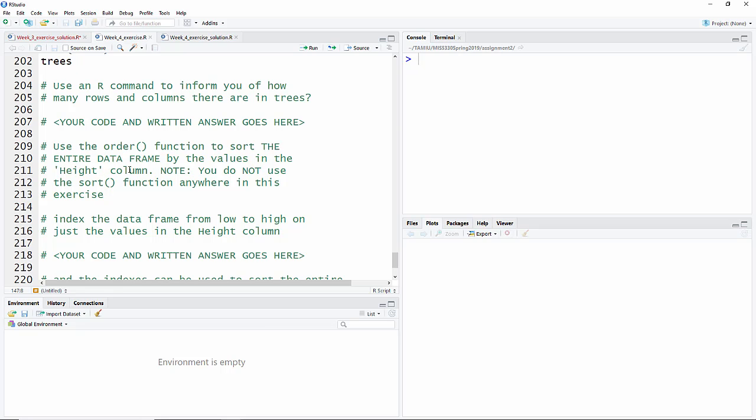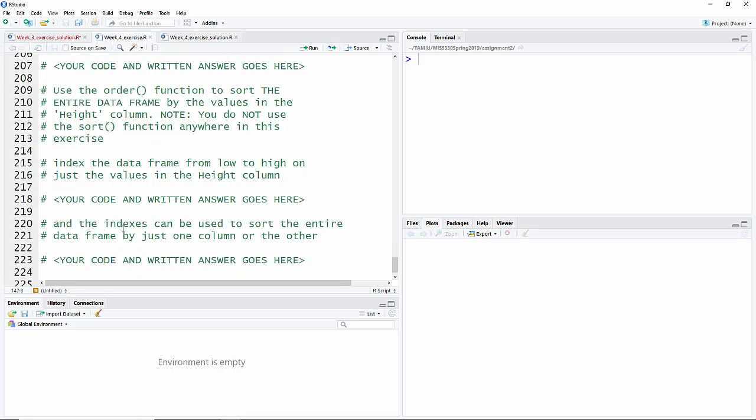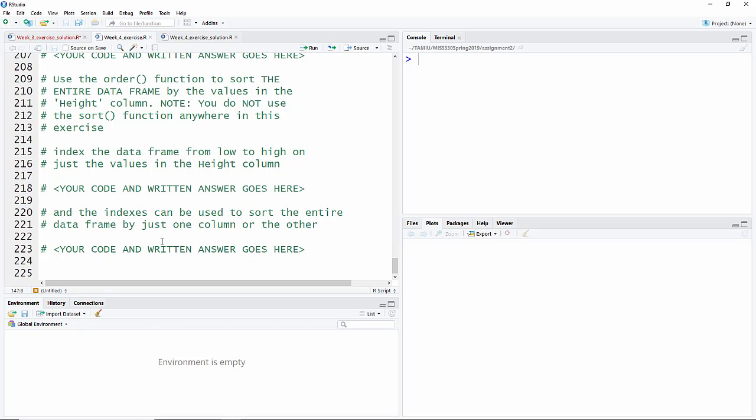And I want you to sort the entire data frame by the values in the height column only. Okay, you don't use sort anywhere in this exercise. And then index the data frame from low to high on just the values in the height column. And then the indexes can be used to sort the entire data frame by just one column or the other. Show how to do that. Okay, thanks a lot.